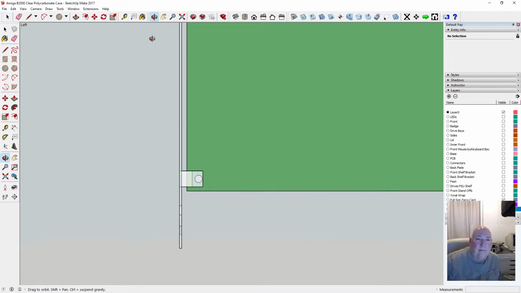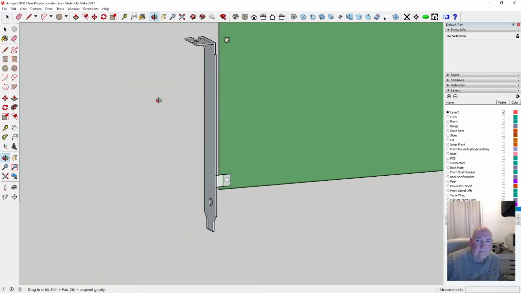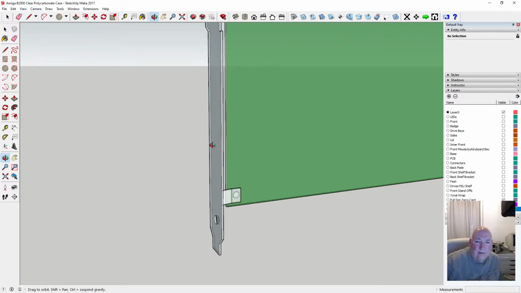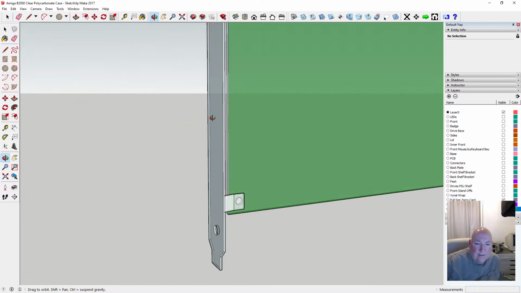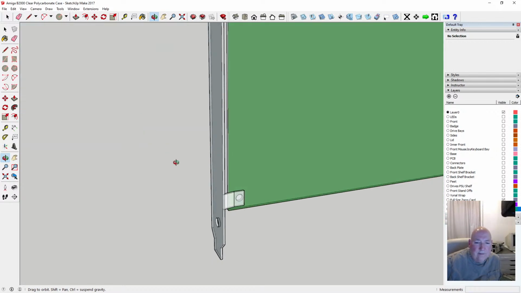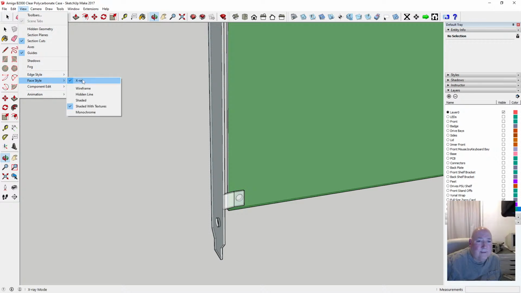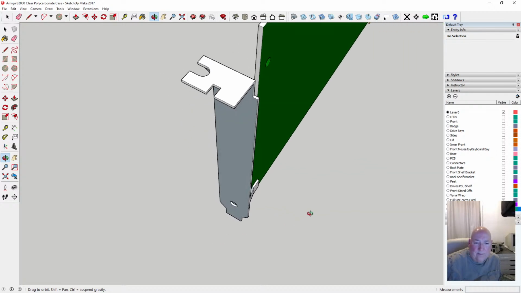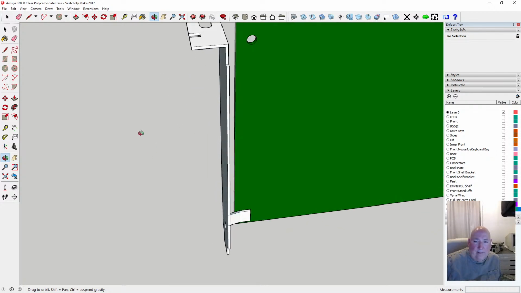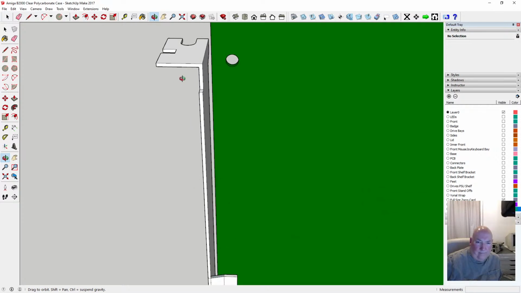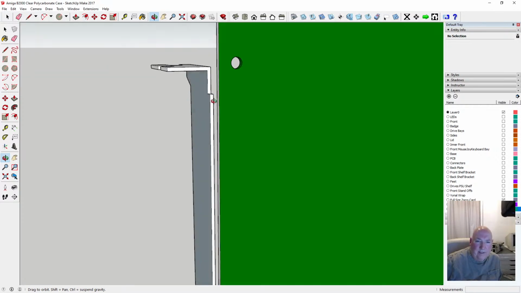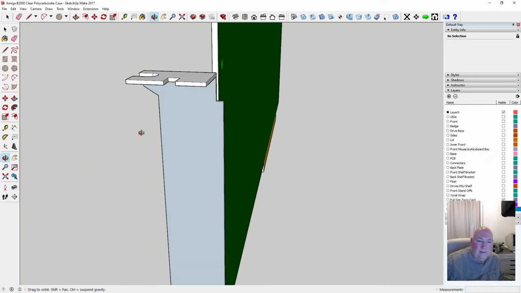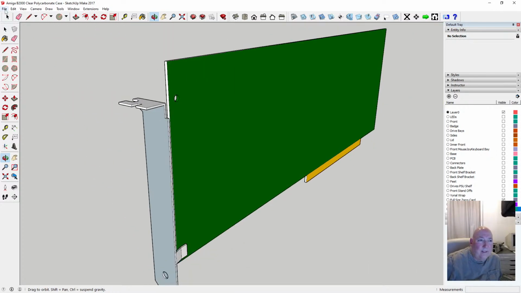Okay, so we've got our bracket. We seem to have lost one of our surfaces. Oh no, we're in X-ray mode. Okay, so we've got the bracket there. Looks a bit weird, yeah, it does, but it'll be okay. Now we need something else here. It takes a long time to do a little card, doesn't it?